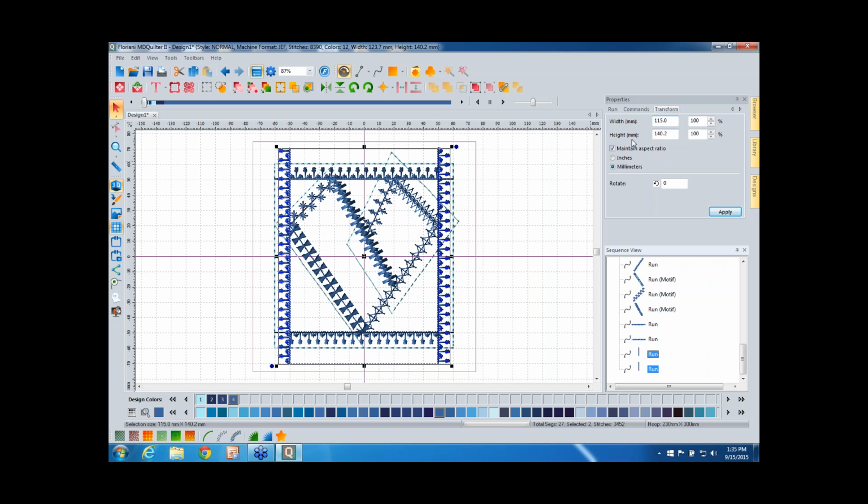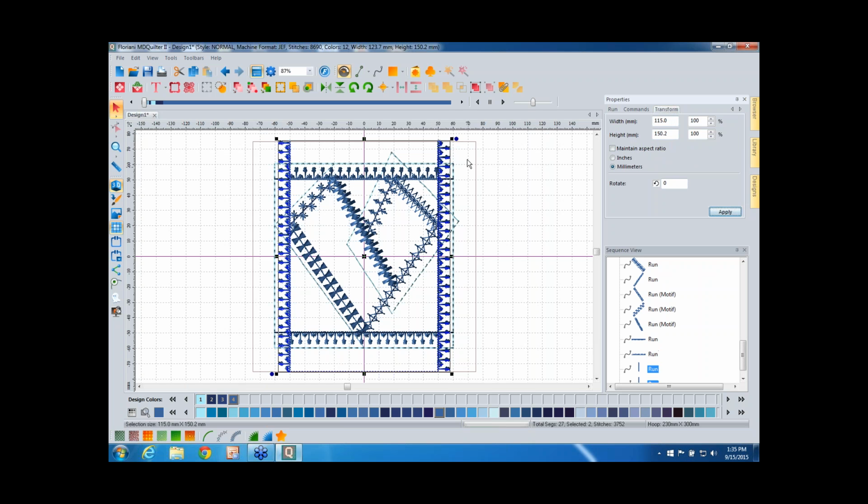So to do that, I don't want to make them any wider, just taller. So I'm going to uncheck Maintain Aspect Ratio, and I'm going to change the height to match the height of our quilt block, which is 150 millimeters. And I'm going to click Apply, and you'll see that'll extend them out perfectly to match the height of the quilt block.